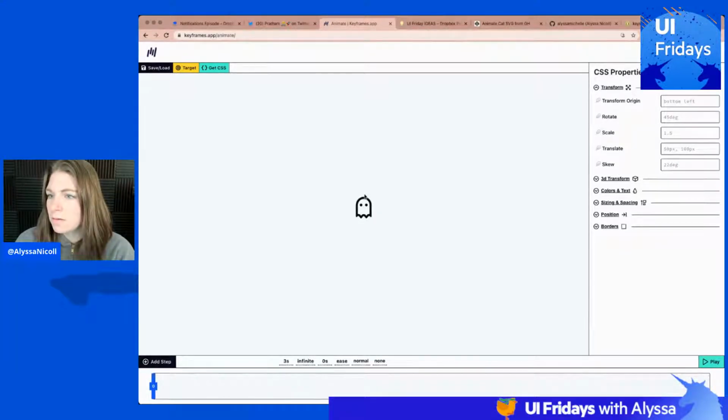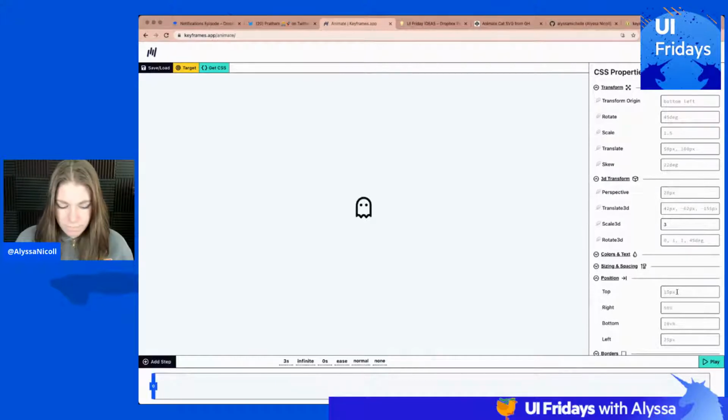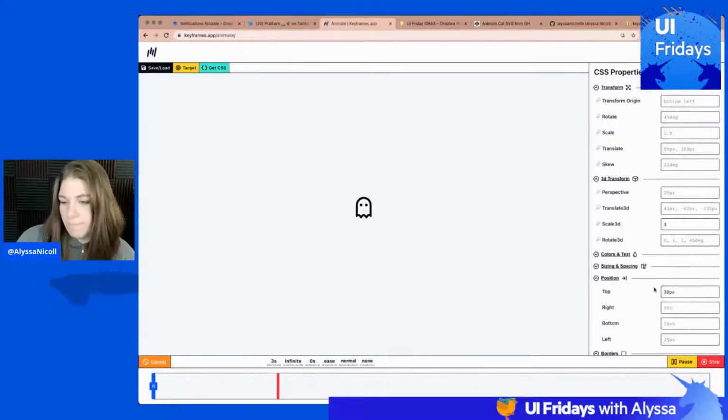If I want to 3D, like scale him by 3 and move him 30 pixels on the top, like move him up, and then I press play. But I don't think I actually added it to the timeline. You have to add a step.